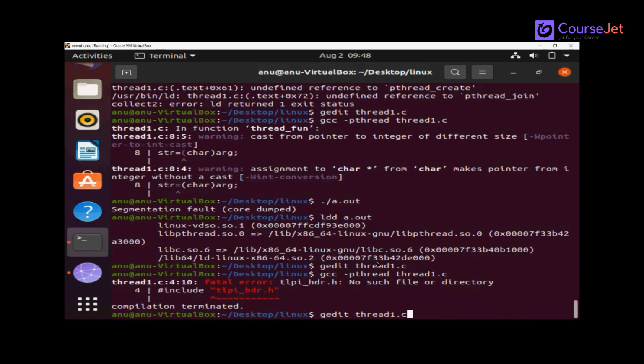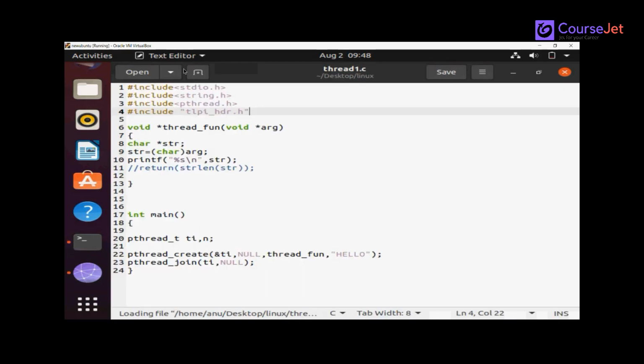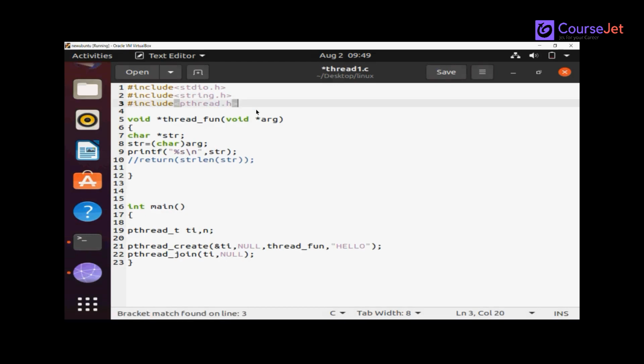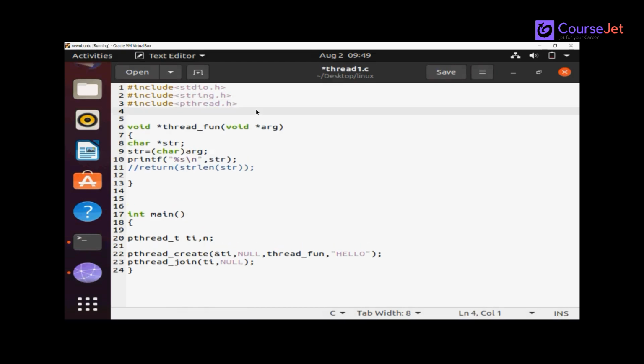Now, what is the difference between these two statements? When you give this #include within this particular operator, it will check this particular library in the standard library. And if you write it in double quotes, it will check the current directory. This will be in the C directory and this will be in the current directory. We have not included anything like that, and that's why we will not be able to find that.